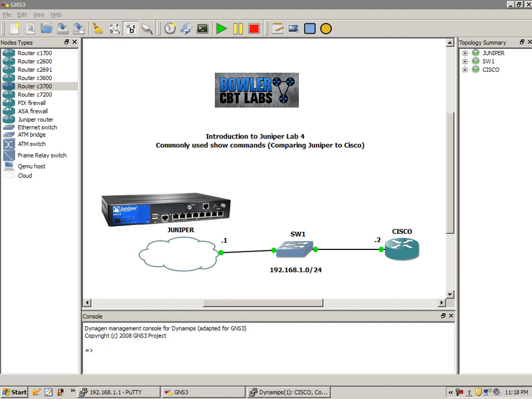So if you're new to Juniper, you probably went through the same thing that I did when I was new to Juniper. I knew how to do a lot of the commands on the Cisco devices, but I wasn't sure how to do those same commands on the Juniper devices. So I've compiled a list of commands that we're going to run through and show you on the Cisco device, and then we're going to show you the similar way to get the output on our Juniper router.